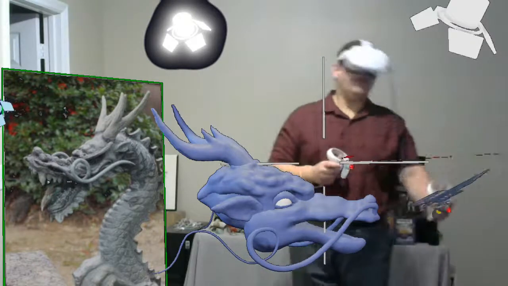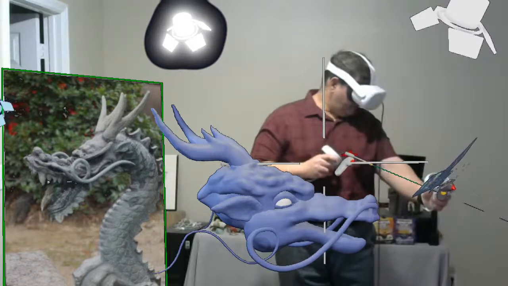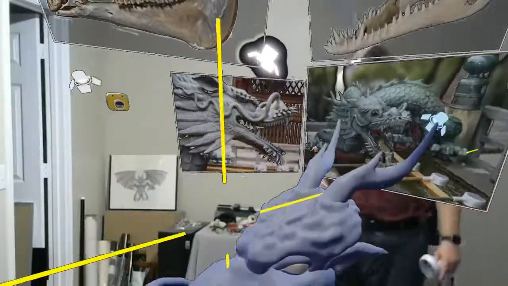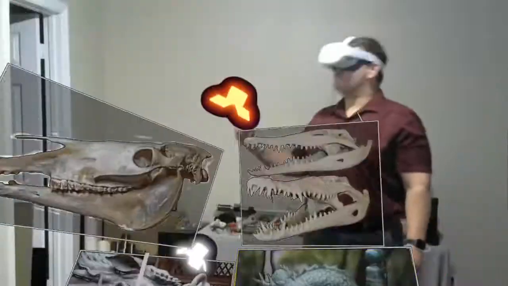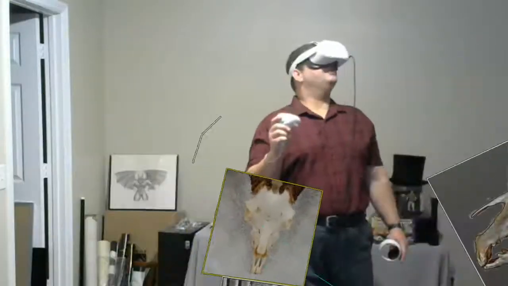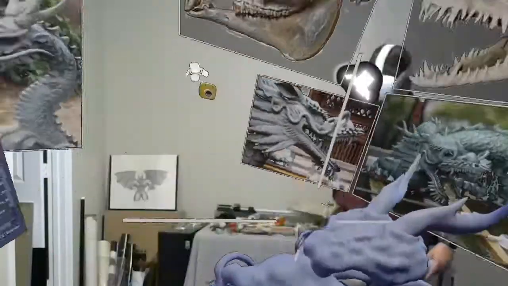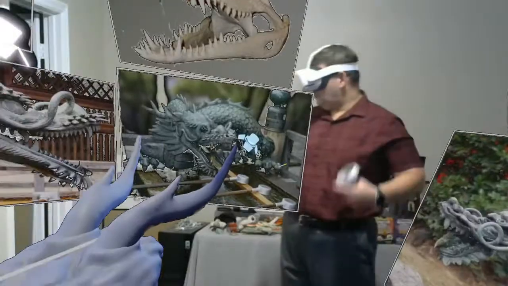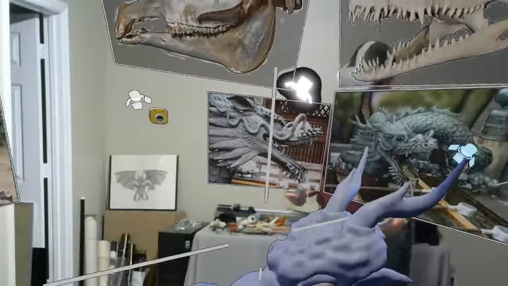Let me give you a first-person view here for a second. I'm going to turn this off so that you can see what my environment looks like now. This is the dragon that I'm working on from my perspective. And I have reference photos all around me. I've added some reference photos for skulls of a goat, a horse, and a crocodile, so that I can see real world examples of animal anatomical features that I can bring into the dragon.